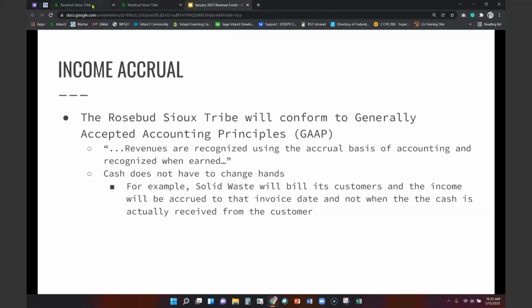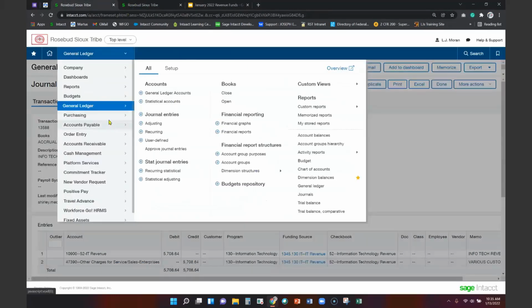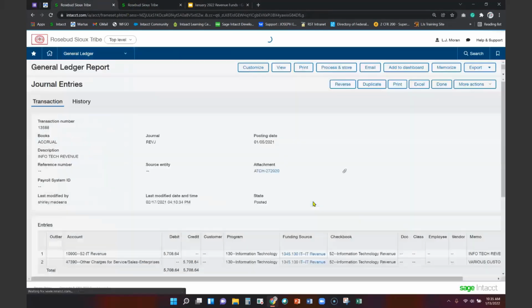And so what we basically mean by that is, if we go to this, let's look at a trial balance report for a test fund I have.